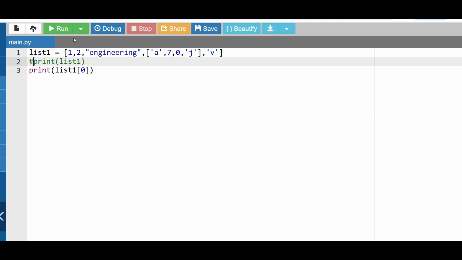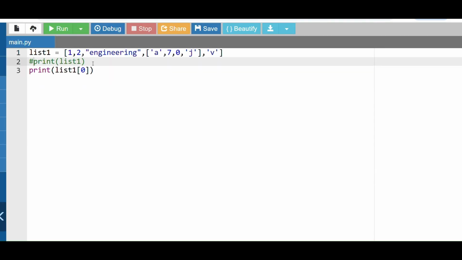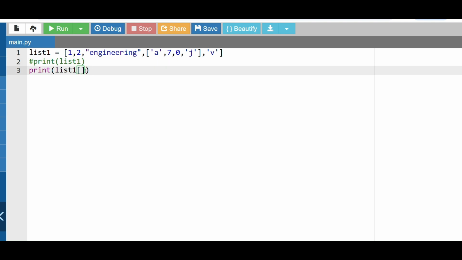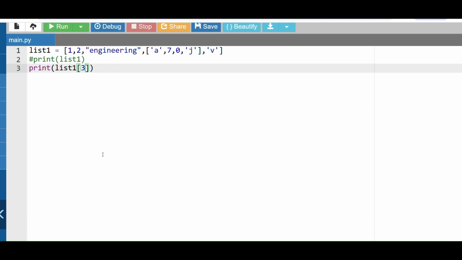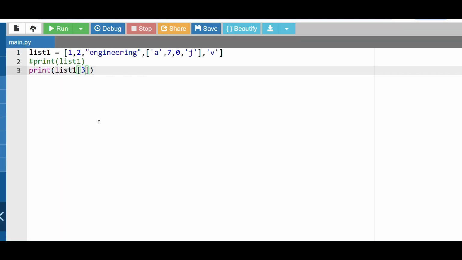Comment this down and let me run it. Yes, I have got 1, and let me replace it with 1, 0, 1, 2. Let me replace it with 2. What will we be getting? Engineering. Let me replace it with 3, because we have another list here. So how will it be printed? Yes, it is printed as another list, right? This is a way to access the elements.